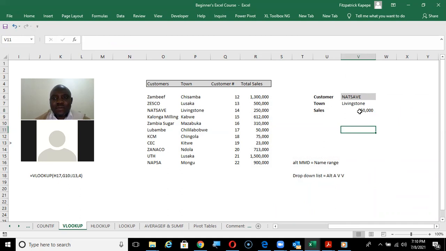So in this case, if you check on NatSave, you can see that NatSave is in Livingstone and the total sales is 250, which we are seeing on the other side. If we change the drop down from NatSave to, for argument's sake, Zambif, it will show that Zambif is in Samba and the total sales is 13. If you decide to change this to UTH, it should give us 1,500, 1.5 million, and you have Lusaka there.